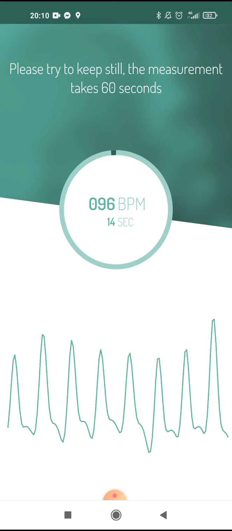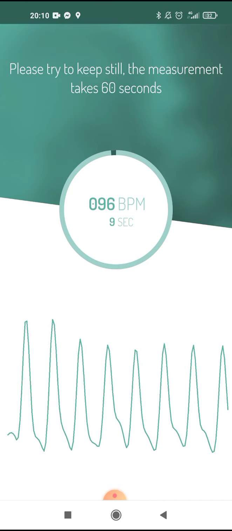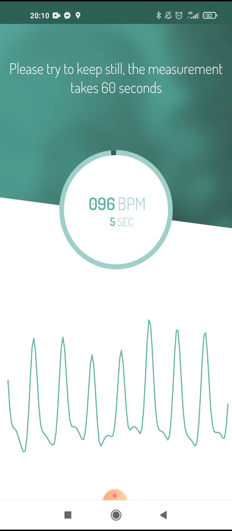Now, we're getting to the end, and what will happen then is it will finish and it will produce a report. And then we can look at the report in a little bit more detail.